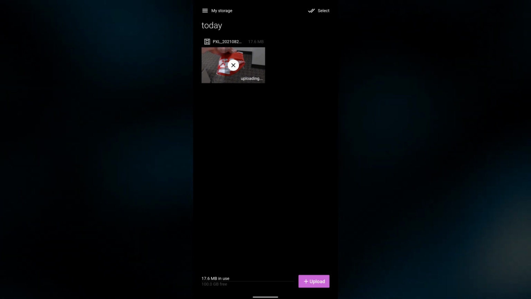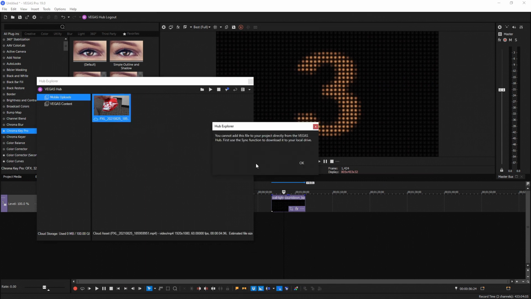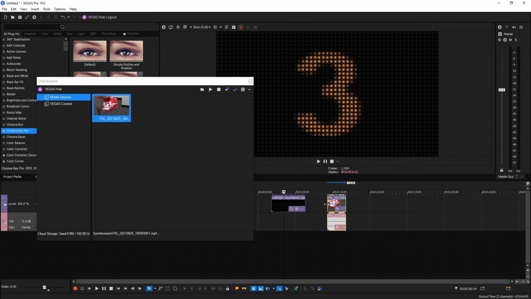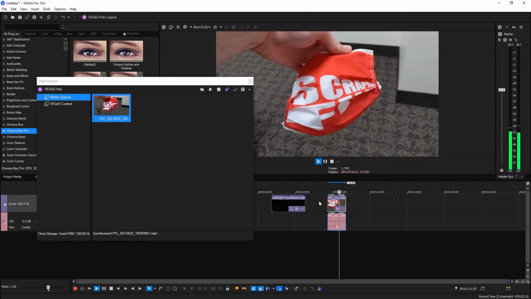You'll see the progress go all the way to the end, and once it's done, go back to VEGAS Pro on your computer, go to the mobile uploads, and you will see your video right there. When you select it, VEGAS is going to let you know that you have to sync it to your computer, which basically means your computer has to download it from VEGAS's cloud storage. So go ahead and hit OK, and right-click on the content, and then hit sync. And then it's going to download it to your computer. Next, you can just drag and drop it onto your timeline like normal. An extremely efficient way of getting videos and content from your mobile device to your VEGAS timeline.